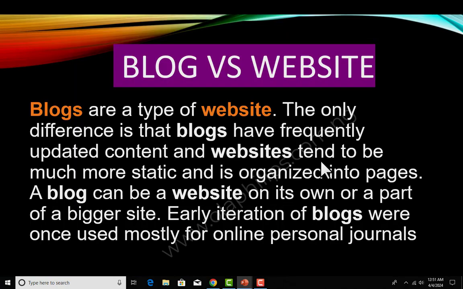We said the only difference is that blogs have frequently updated content, and websites tend to be much more static and is organized into pages. A blog can be a website on its own or a part of a bigger site. Early iteration of blogs were once used mostly for online personal journal. So a blog is just like an online newspaper, okay, a journal.